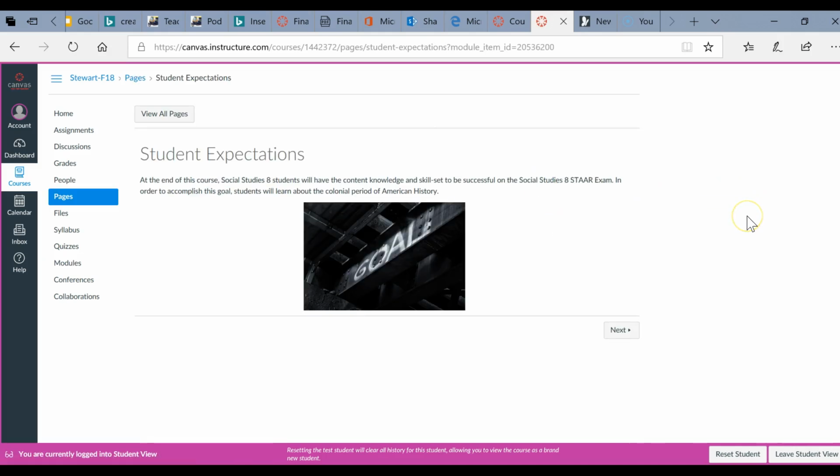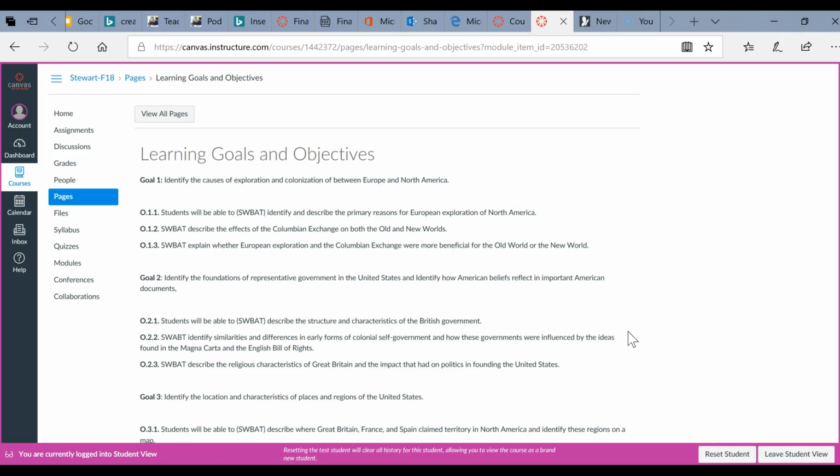So my course begins with student expectations. Here, students and instructors can see what they are expected to learn at the completion of this course. Here is a list of the learning goals and objectives for this course, and that way learners can see exactly what the desired outcomes are of this course.